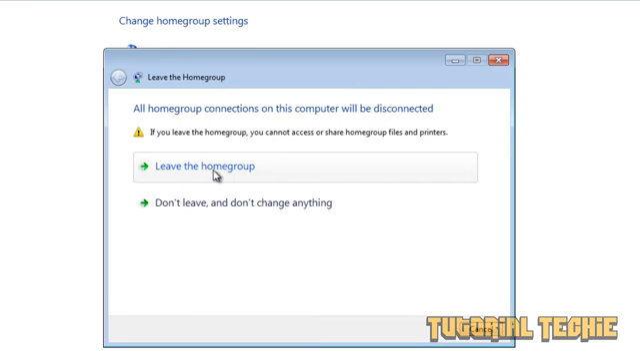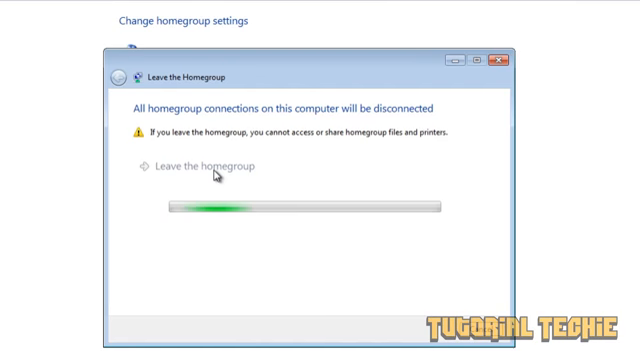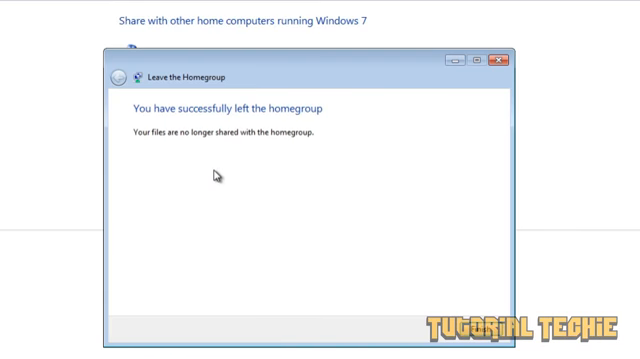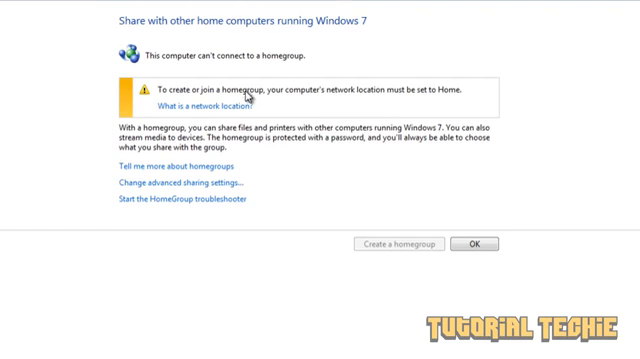I'm going to click on the link, Leave the Home Group, and click on the Leave the Home Group button. I'll give this a second, and now the dialog box will pop up saying you have successfully left the home group. I'll click on Finish, and now you'll notice I no longer have the link, Leave a Home Group. Now I need to deal with this error.